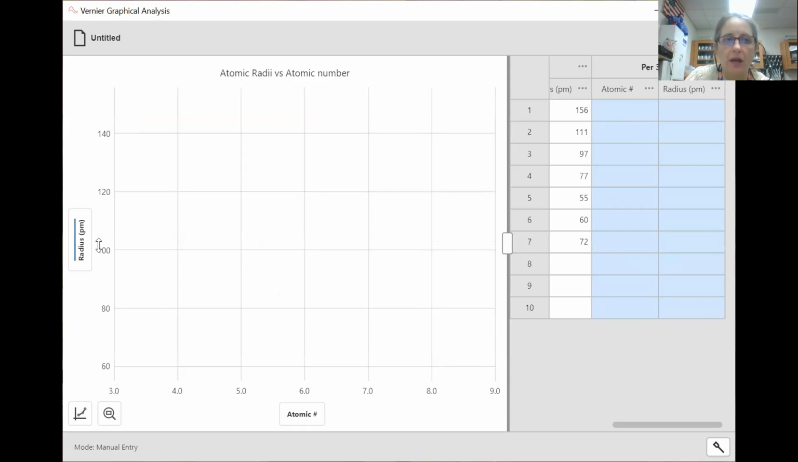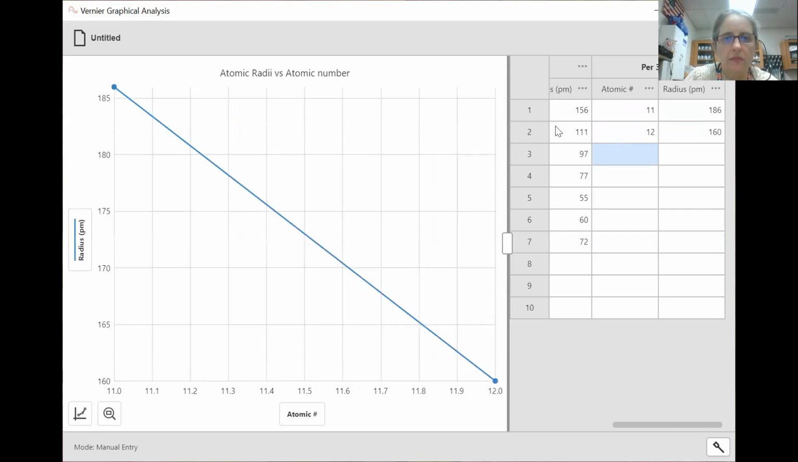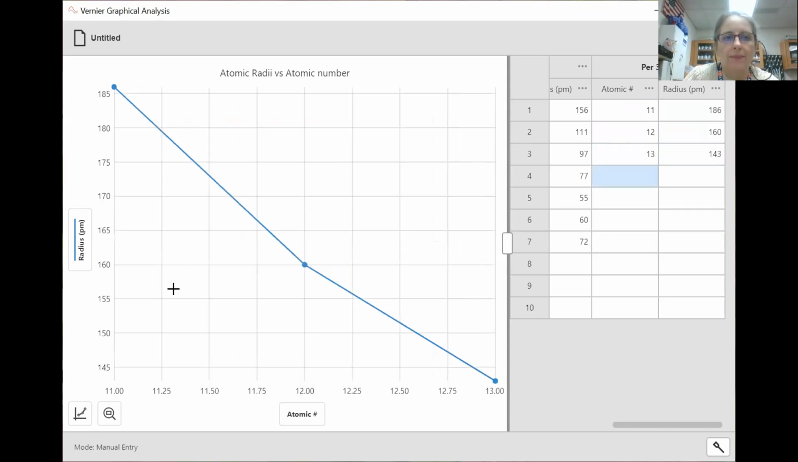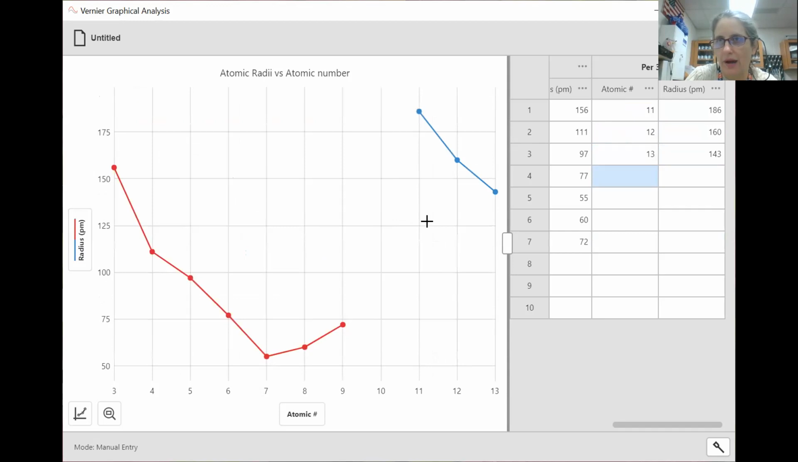Okay. The only tricky part I find with this program is to figure out, how do I see both? So like if I put in 11 and then I put in the 186, which is period 3's data, and then I go to 12, and then I do 160. And I'll do another one just because it looks kind of weird. If I want to see both sets of data, I click over on the y-axis and I click on this to show both sets of data on the same graph. So that's probably the biggest mystery that took forever to figure out.